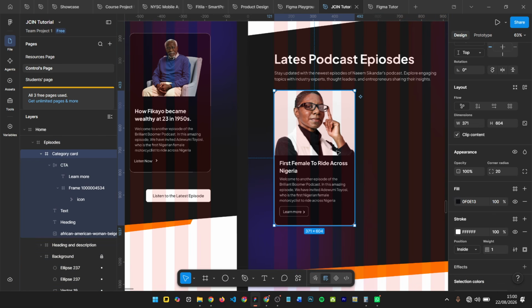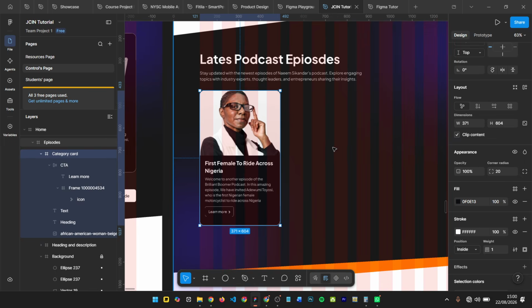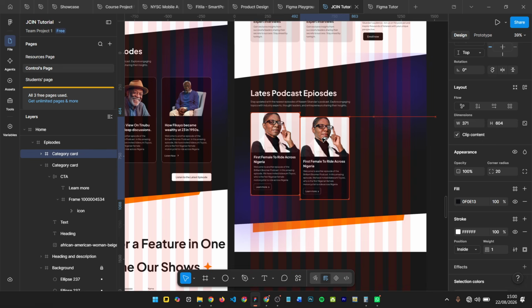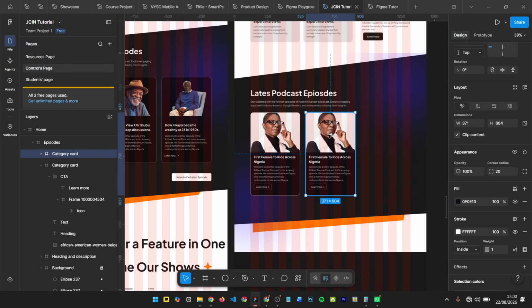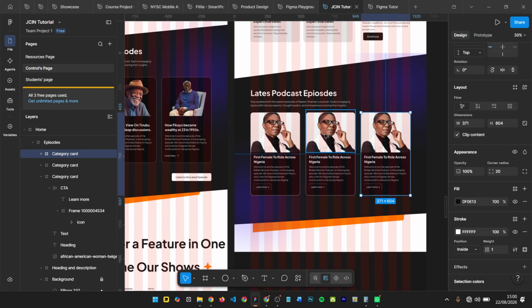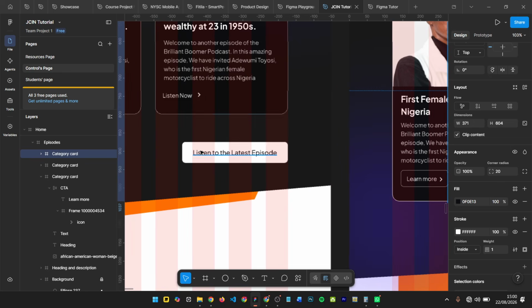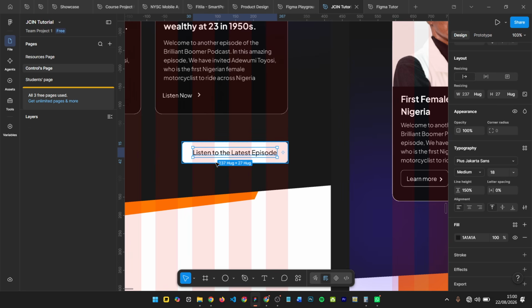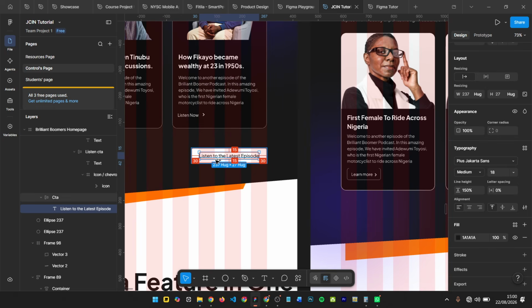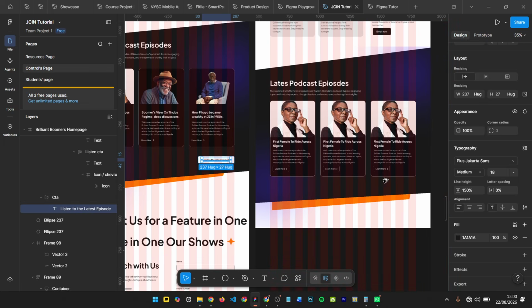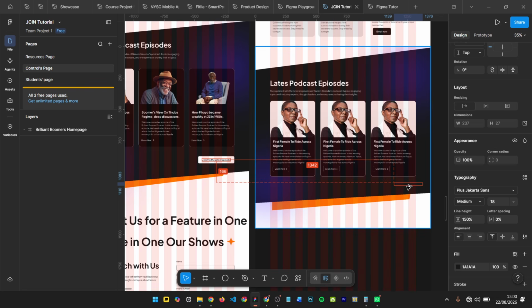I'm going to select this one. Because we're working with a 12 pixel grid, it's going to now fit perfectly. Because this is 1, 2, 3, 4 in 3 places. Yeah. This is nice. So this button, listen to the latest episode. I'm just going to copy this text. Here like this.